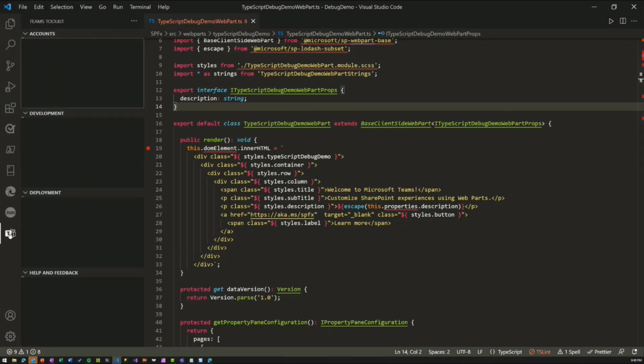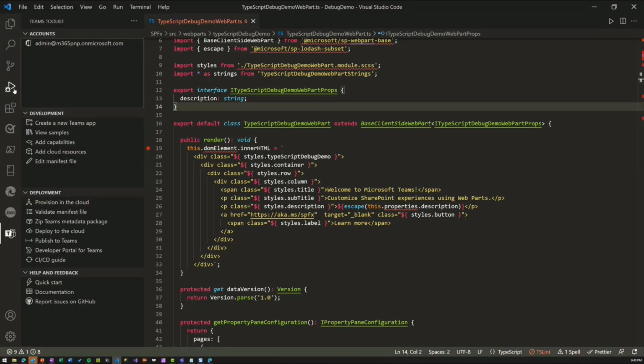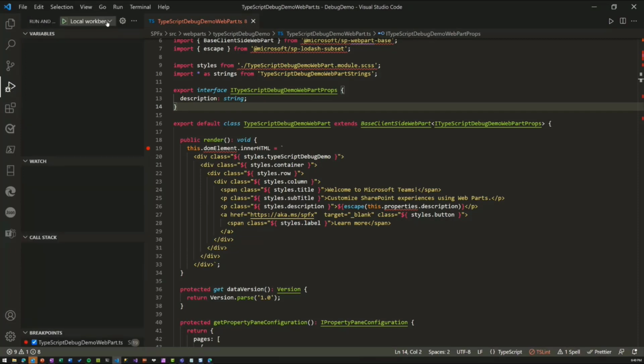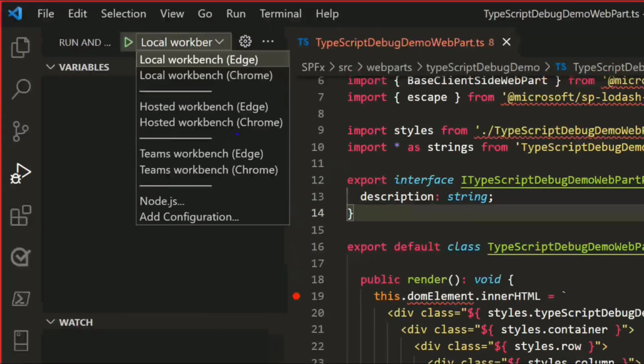Then I'm going to go back to the Teams Toolkit side. Oh, sorry, I'm going to go back to Run and Debug. And then I'm going to see what options I have available for debugging. And this is really interesting. We have a new option available, starting from version 2.7 of the Teams Toolkit, which isn't yet documented. Technically, this works without the Teams Toolkit as well. So you can debug the SPFx solution directly in the Microsoft Teams workbench.